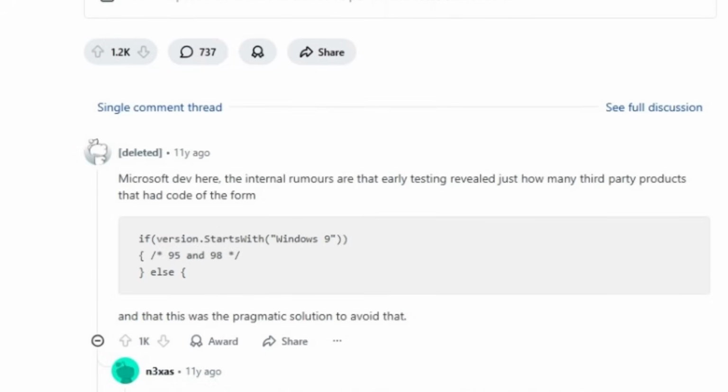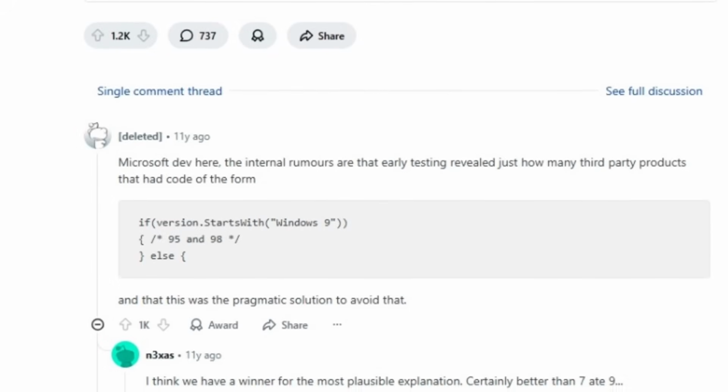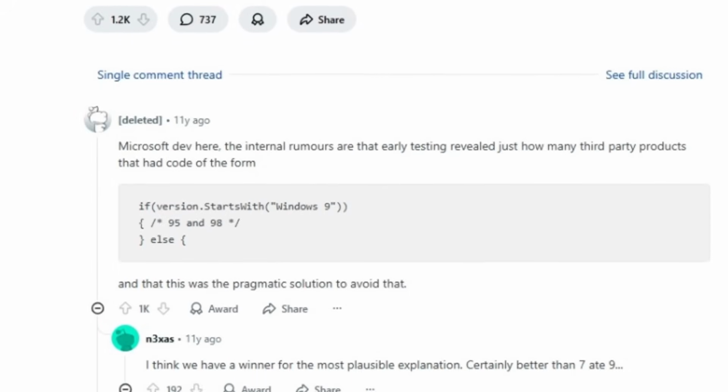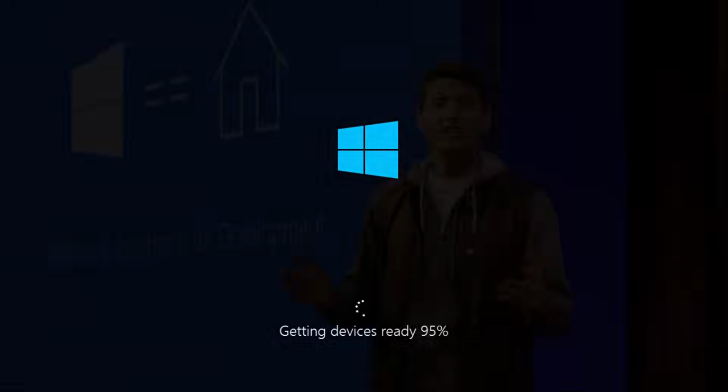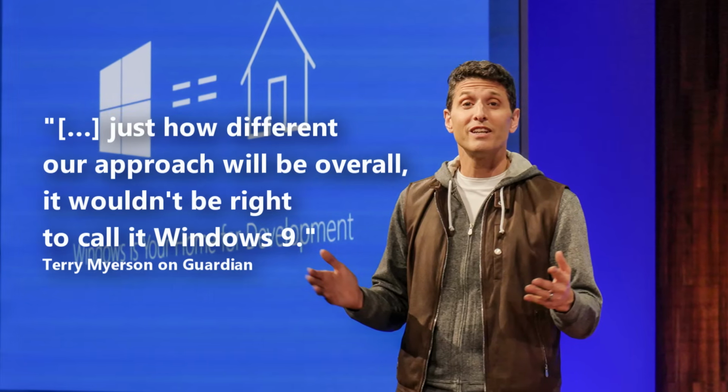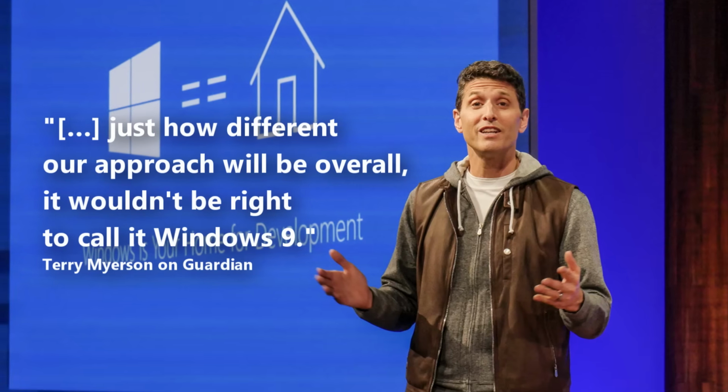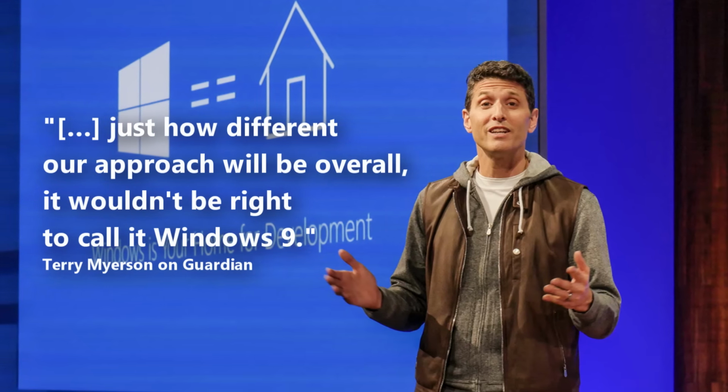Some people assume that it's 7, 8, 9. Some are saying that it breaks compatibility, as the number 9 is mistakenly associated with Windows 95 and 98, and basically more. While Terry Myerson, the executive vice president of Microsoft at the time, said, in quote, just how different our approach will be overall, it wouldn't be right to call it Windows 9.